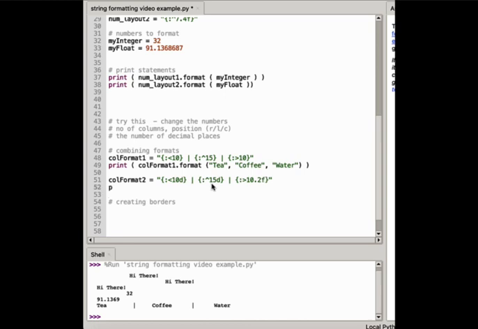Let's print out some data. So col format 2 format, and here I'm going to put in a number, and let's put this in as well. So notice these are numbers, so they don't need to be in any kind of quotes.